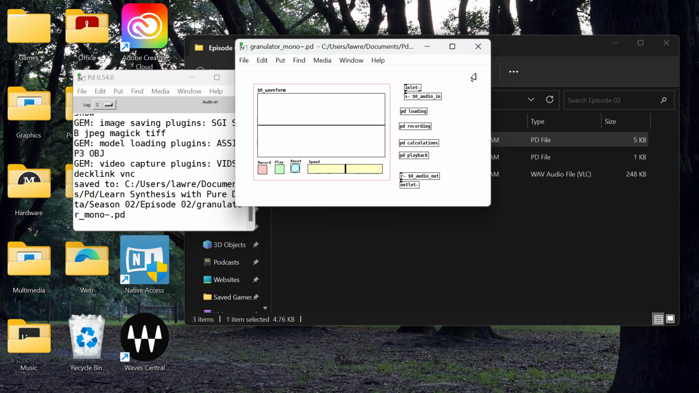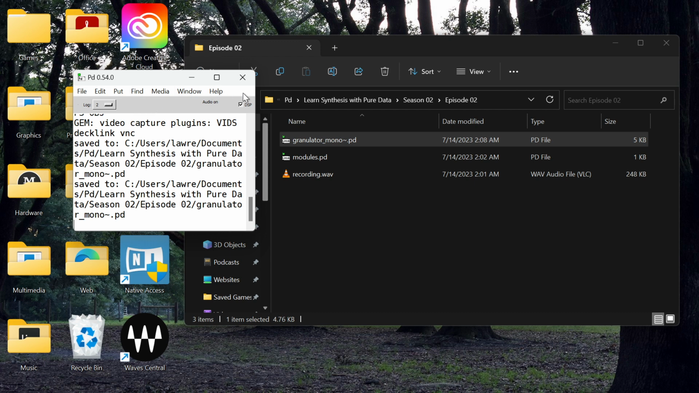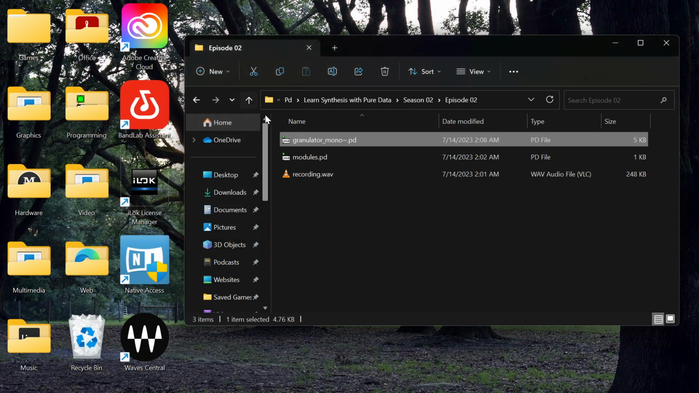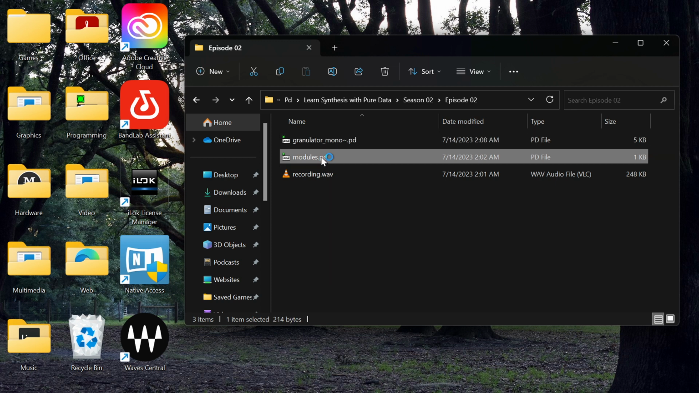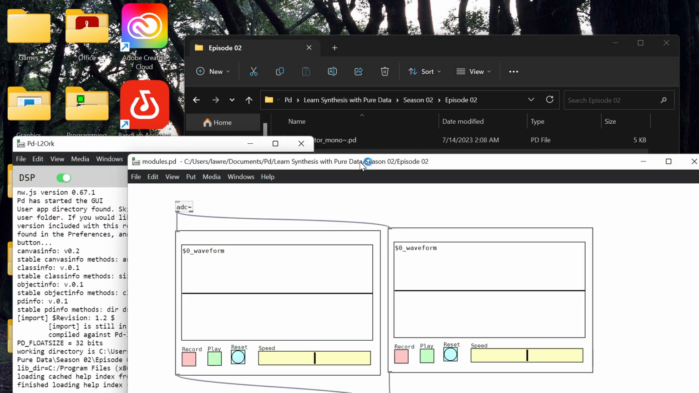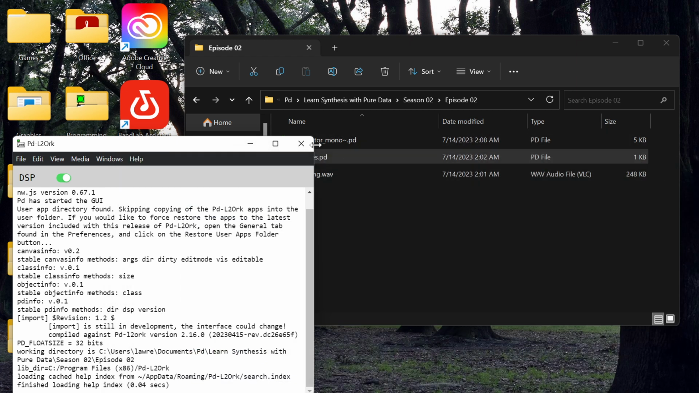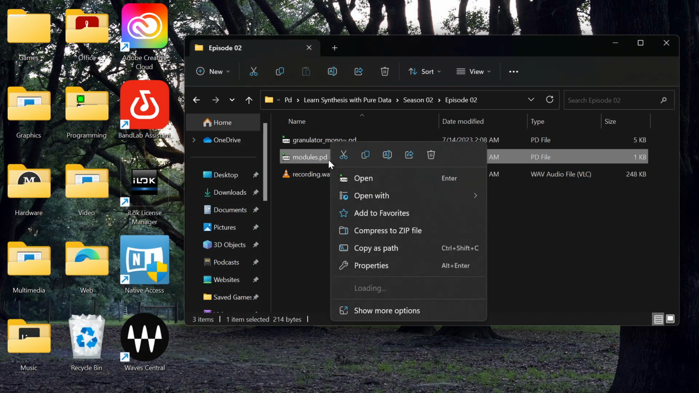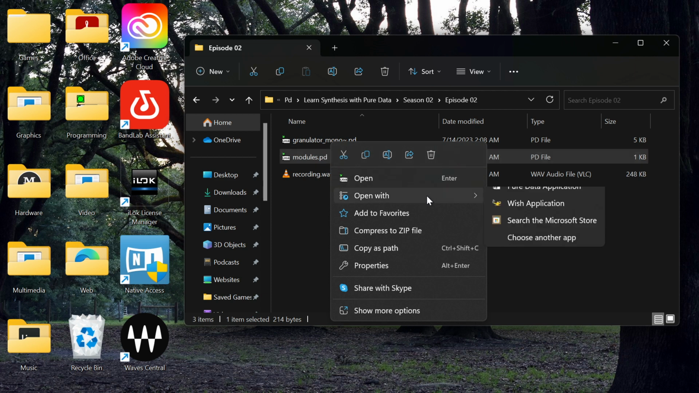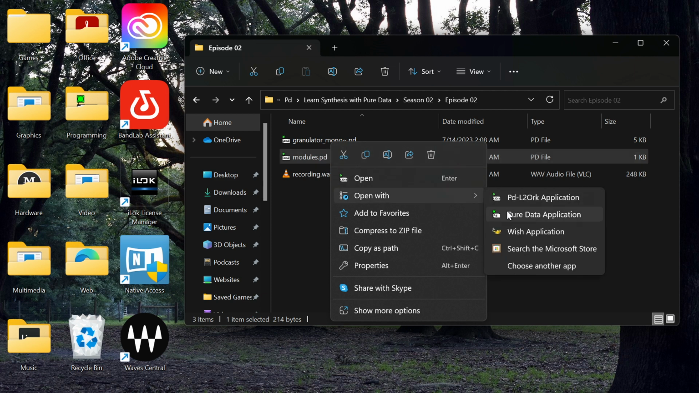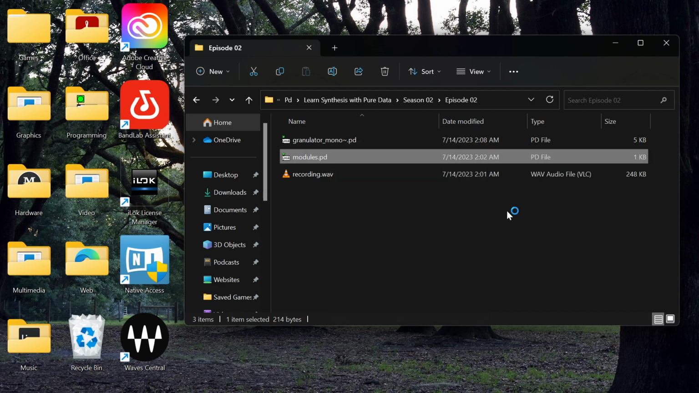Actually, you know what would be cool? Let's save this, close it. We're going to open modules. And then we'll see what numbers behind the scenes Pure Data is giving things. Oh, this opened in PD Lorc again. It actually wouldn't be a problem, but since I'm doing this course in just regular PD, I might as well just use regular PD. Okay.